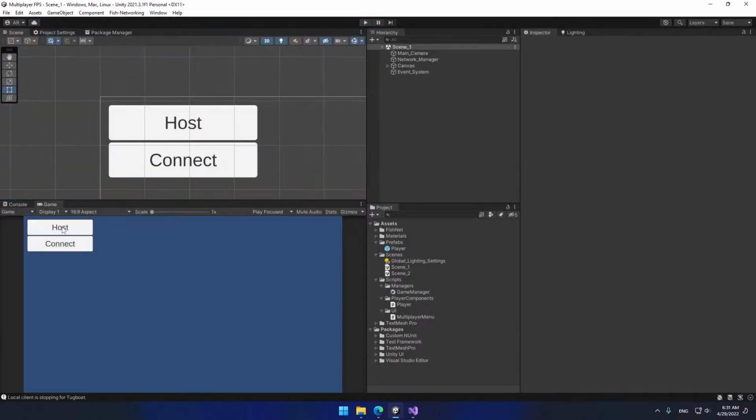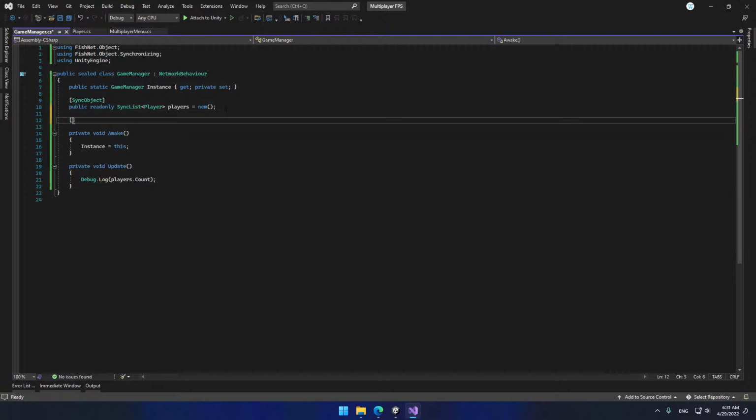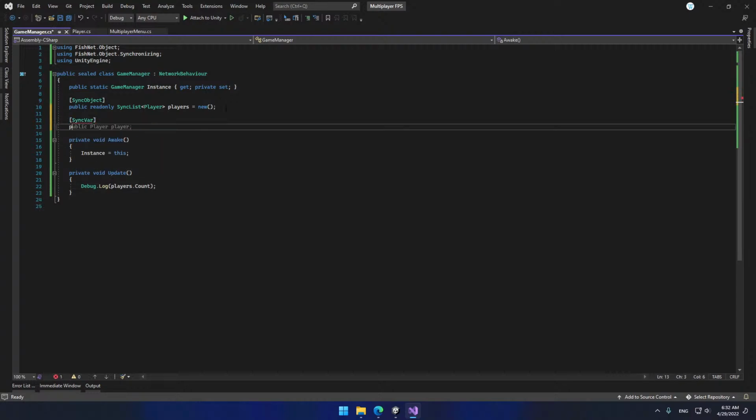Let's exit play mode and clear the console. Now let's add some logic to our game manager related to the player readiness and stuff like this. So we're going to have a SyncVar called public bool canStart.